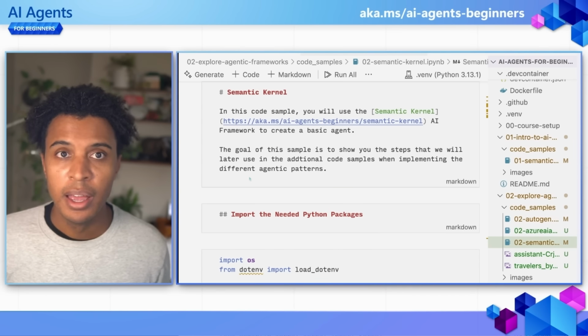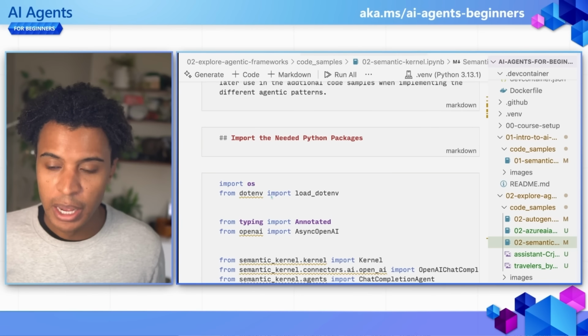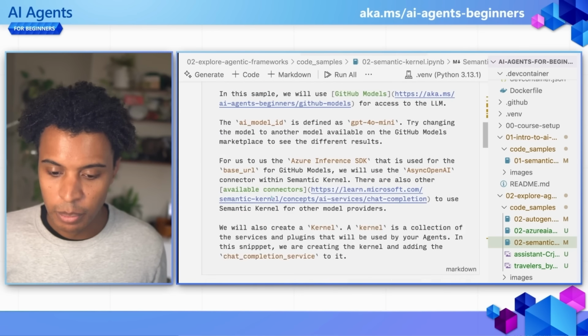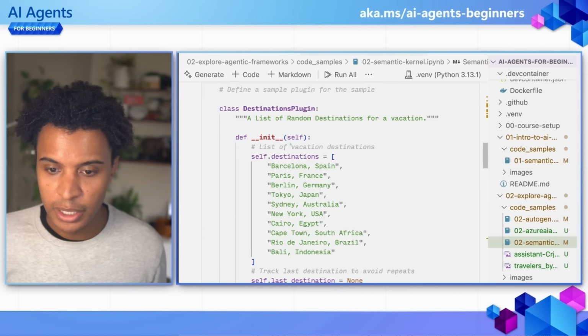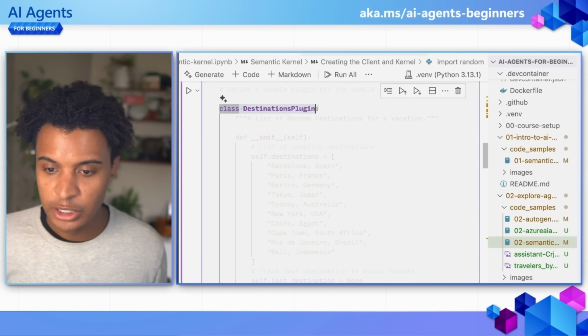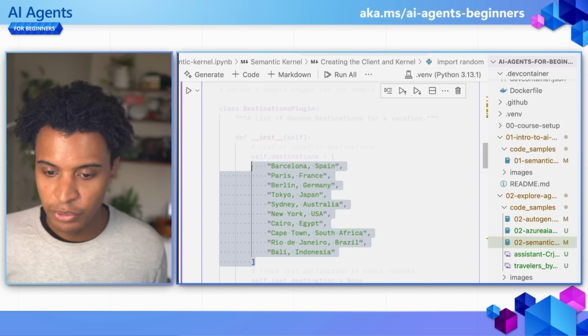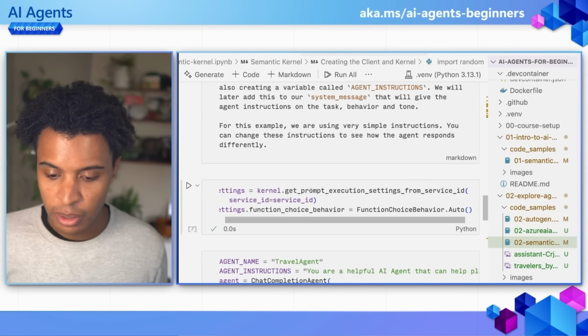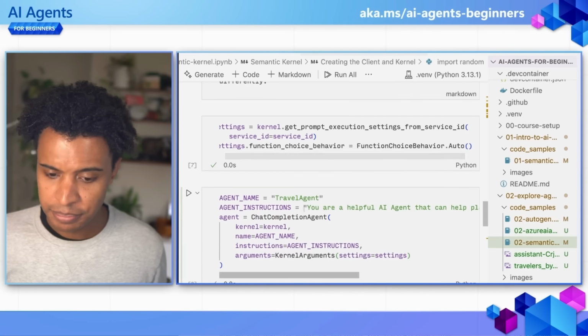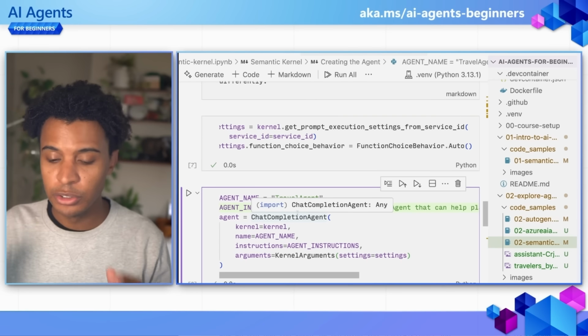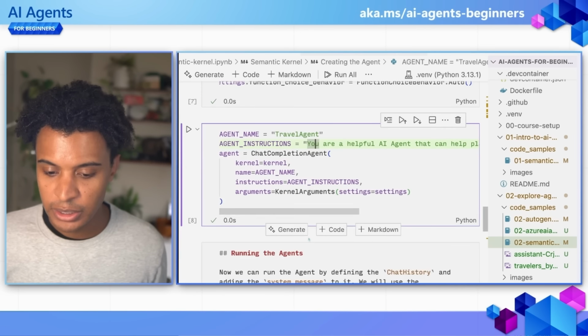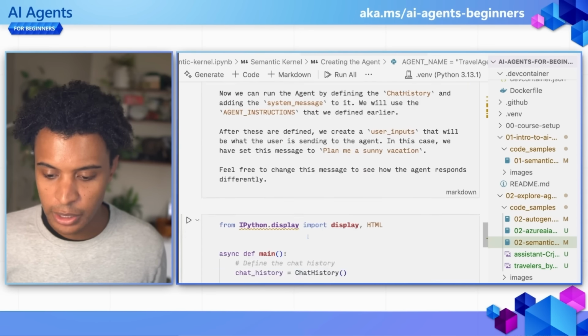We'll start with the Semantic Kernel example. This is something we already kind of ran in the last lesson, where we'll be able to define different plugins. In this case, we have this destinations plugin, which takes a list of different destinations and allows a random destination to be returned whenever a user is asking for a planning of a trip. And again, we're defining that agent using a chat completion agent, the kernel, so everything that we've been adding, so all the services and tools, have some instructions, and then any other additional settings that we need.